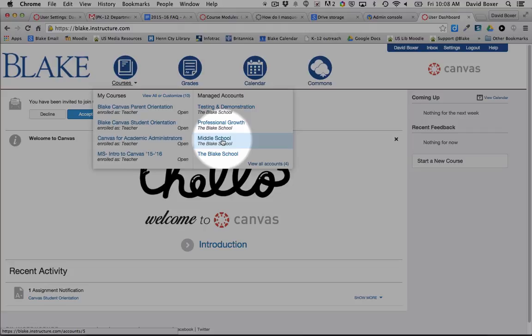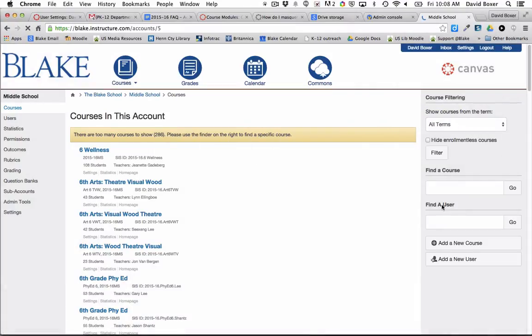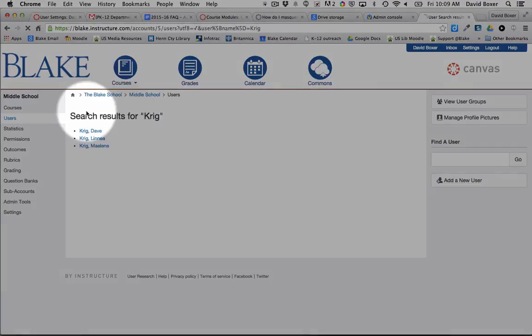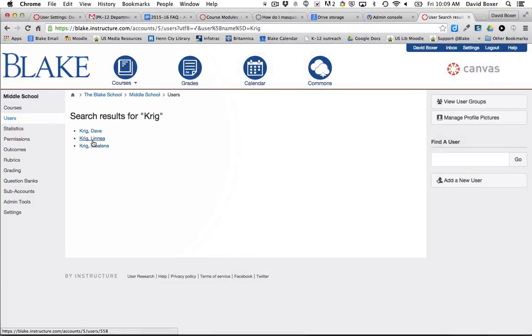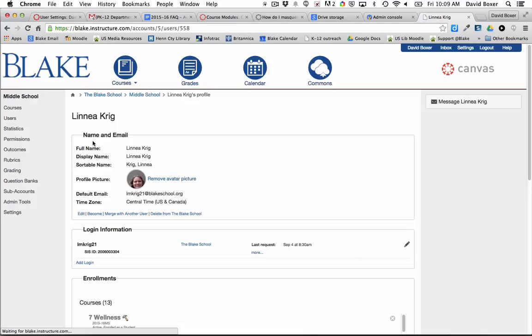So in this particular example, we're going to play the role of a learning services specialist or a division director and go into the middle school account. And you'll notice here on the right, you have the ability to find a user. In this case, I'm going to find a seventh grade student and select go. You'll see all the students or parents who are listed in Canvas. And in this case, this is the seventh grader that I'm looking to see.